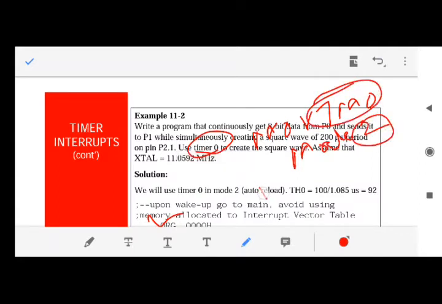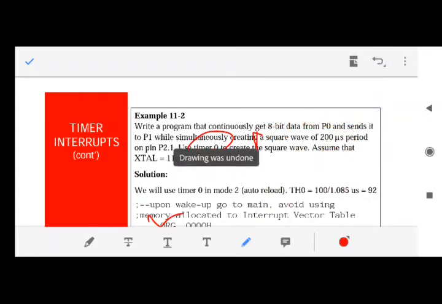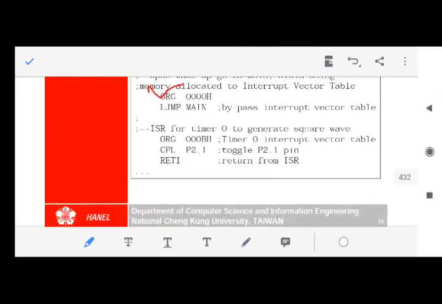Fine. And how to start the timer? Just set the bit, which bit? The TR0 bit. It will make the TR0 bit 1 and it will start timer 0. So these lines you have to write in your program. So how to write a program? First, as I have done, write all the lines in the program which you have to make, and then arrange those lines. Fine.